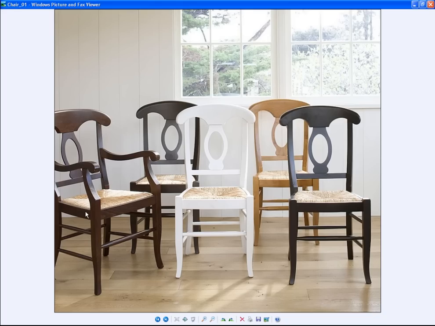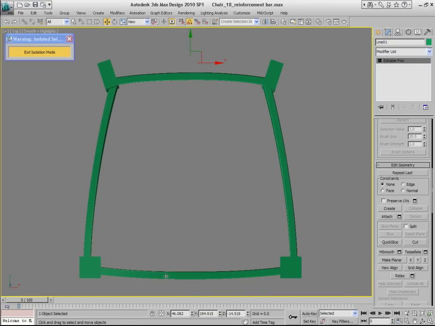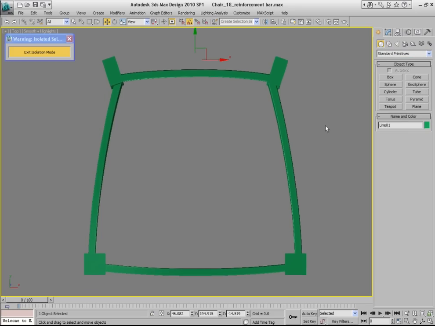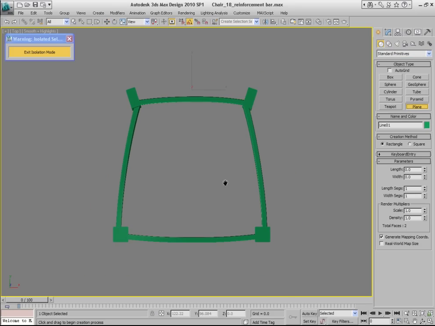So we're going to make them with splines, and the quickest way to make all those splines would be to extract them from the editable poly object. Now let me show you how it's done. Go to the create panel, go to the standard primitives menu and click the plane button to create a plane.